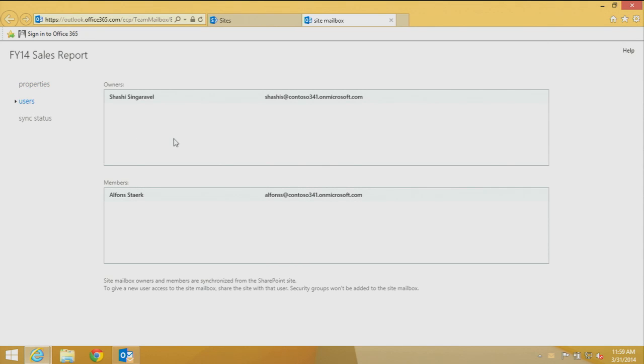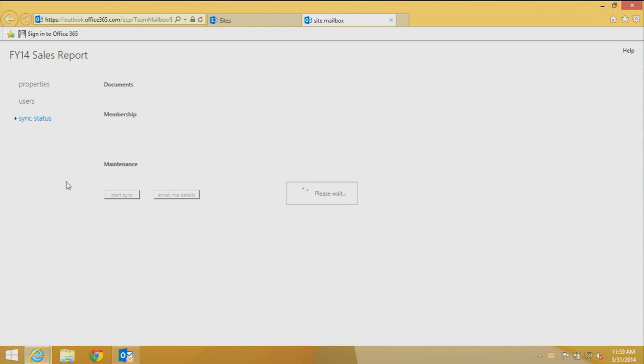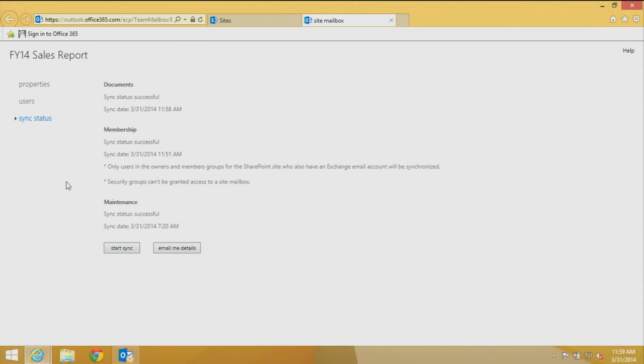The next one here is basically shared between me and Alphonse. So you can see who the owners and members are. And remember that these are all mastered in SharePoint. It's just synced back to Exchange. And the last one here is basically the different sync status. So we have document sync, membership sync, and maintenance sync. You can see it gives you exactly the time when it was synced. It also gives you an option to force a sync.